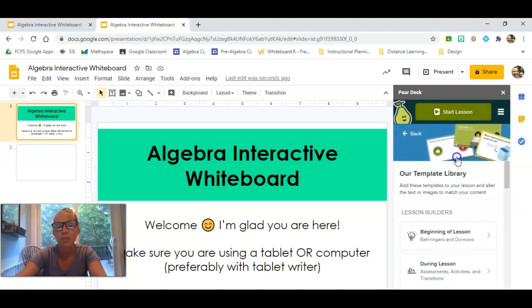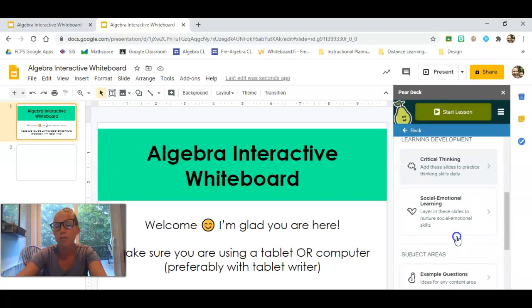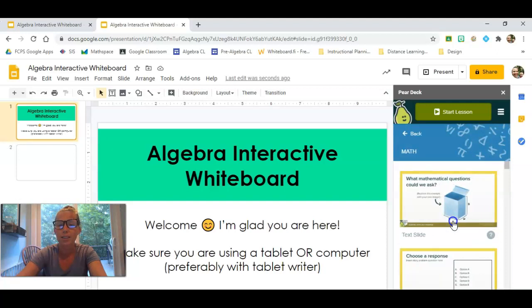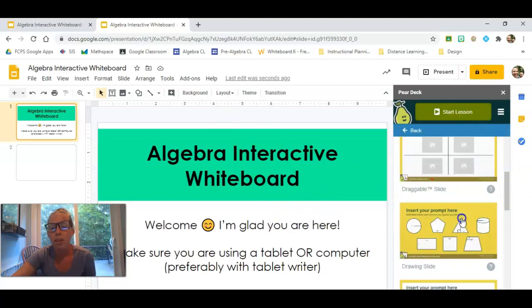I'm going to go to where it says template library, and then I'm going to scroll down to where it says math. The template library has things that are already made for you and fully editable. So you can edit any of the questions, whatever you want within the slide, and that will show up on the student screen. Okay, so from here, I'm going to scroll down.